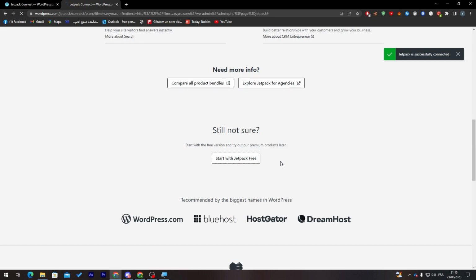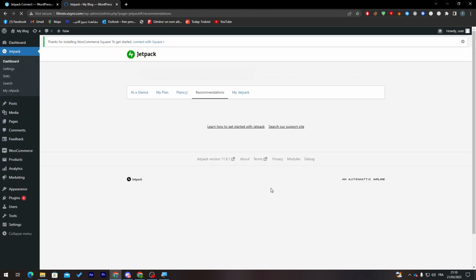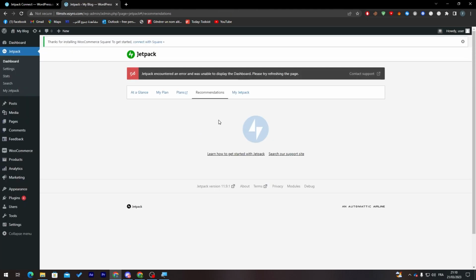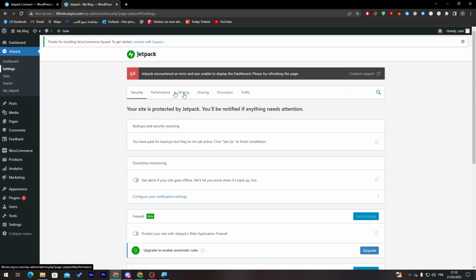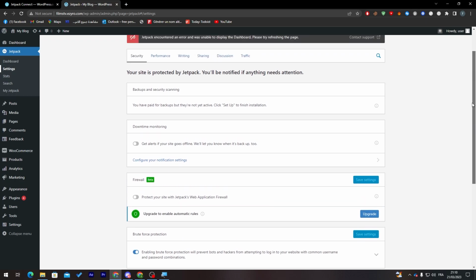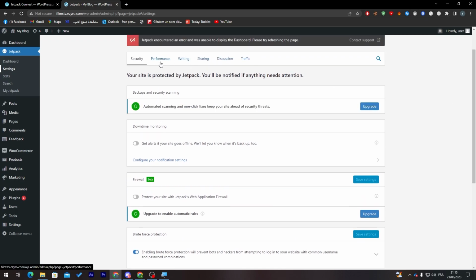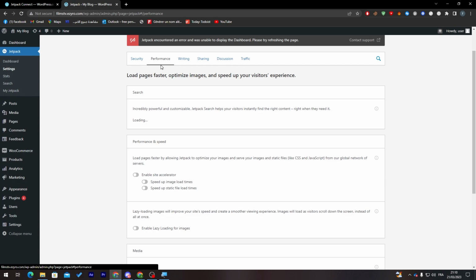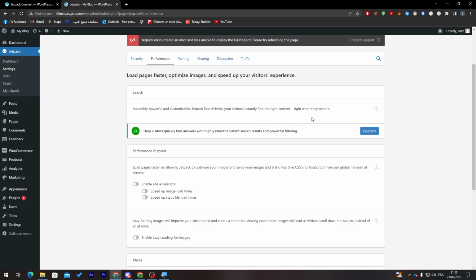So let's do that. And now they will take us to the next page. So here we go. Now we are on our WordPress website with the free version of Jetpack. Here, if you want it to be running, it is over here in your dashboard. You can do whatever you'd like in the settings. You can see here the security and the performance of your website. As you can see, search is created to be powerful and customizable. You can upgrade it to have a really good search engine rank if you'd like.